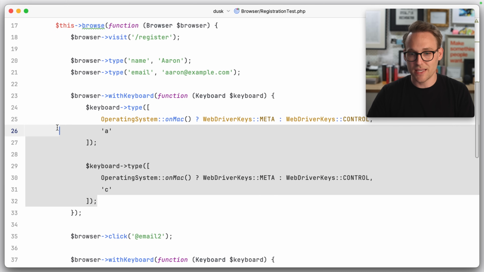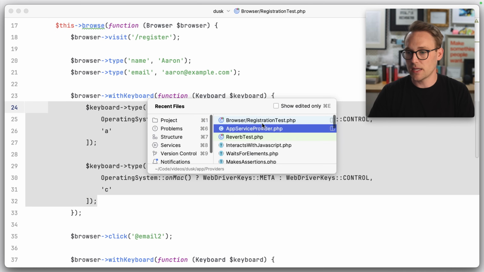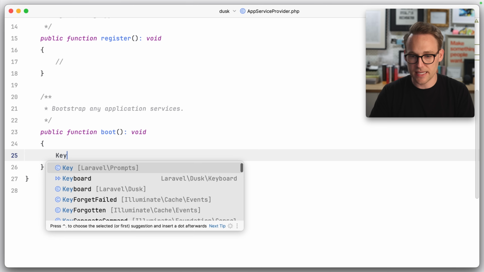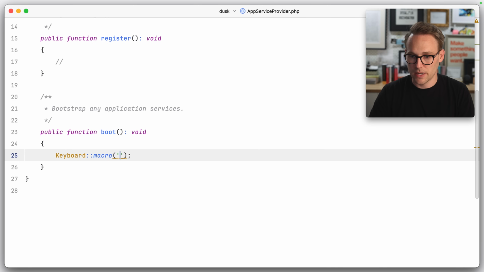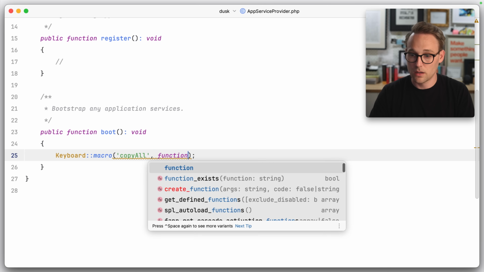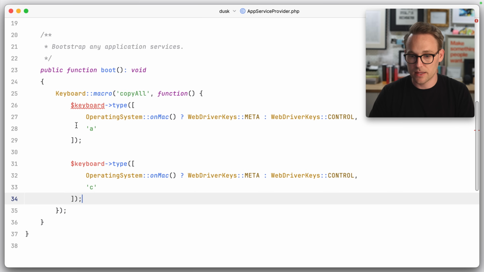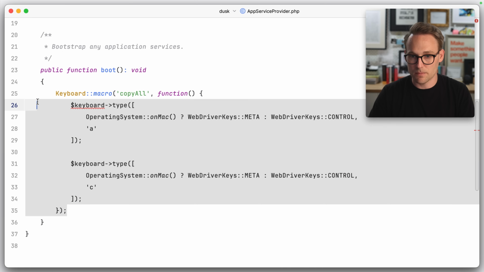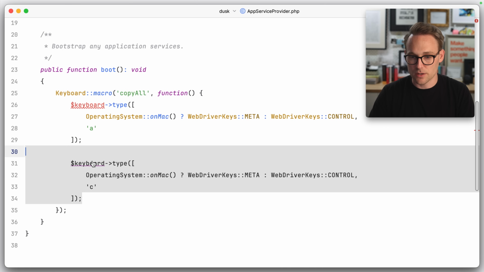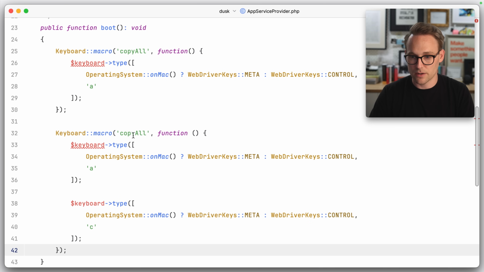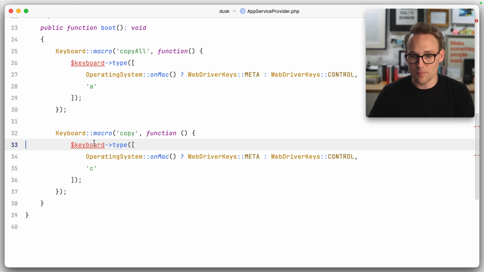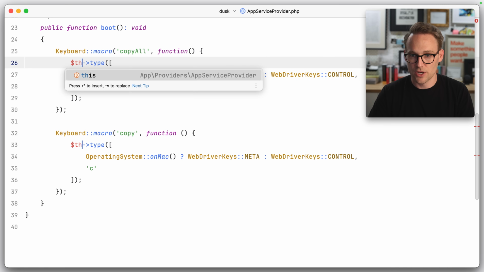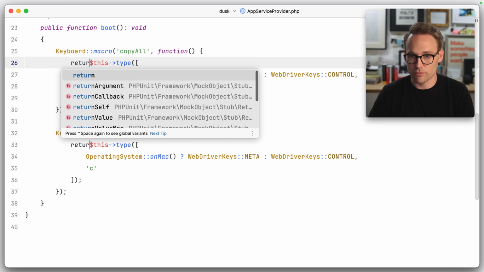Let's clean it up just a little bit. Like most components in the Laravel ecosystem, the keyboard is macroable. So we can come over here and let's say keyboard macro, and we're going to call this copyAll. And we can just paste that guy in there. And in fact, let's go ahead and pluck this one out and make it its own copy. So if we pull this out and we come down here and make this copy, then that is the copy. We change both of these to this, and we'll return.